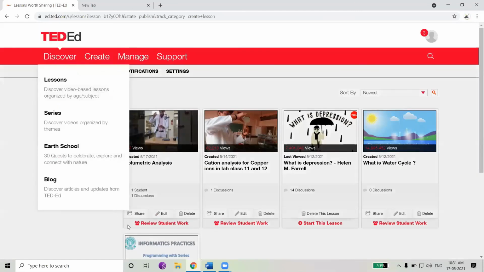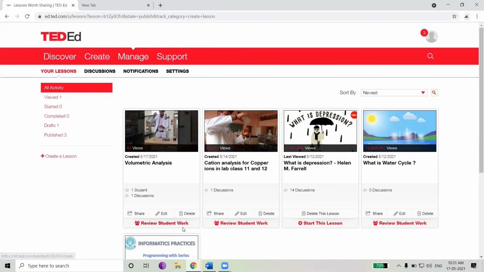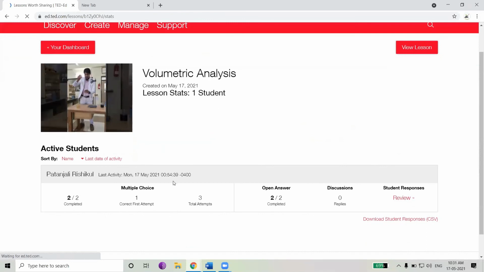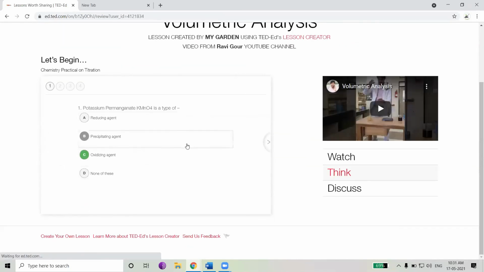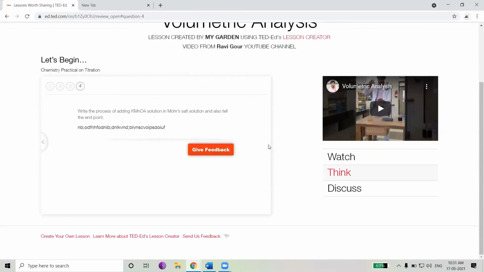So now as I refreshed it, you can see it is saying review students' work. Now it is highlighted. As I click on it, you can see various reviews are there. You can view the students' answers, whoever gave them. You can provide feedback back to the student, like why this answer was wrong, or something other if you want.